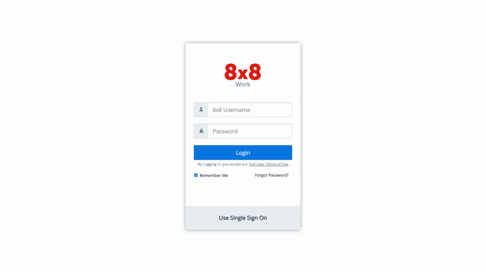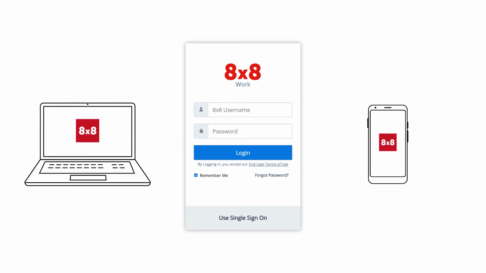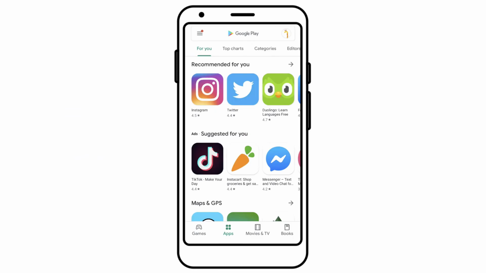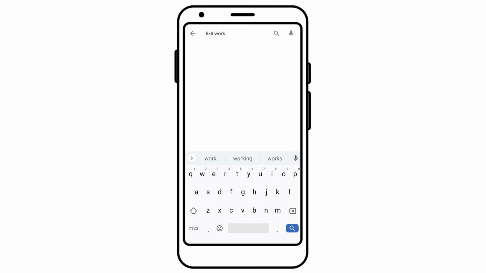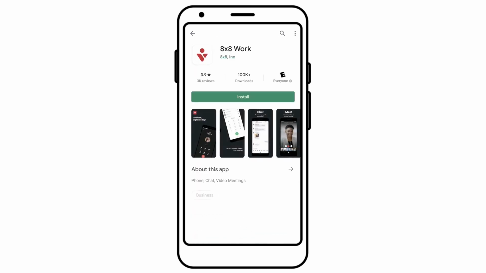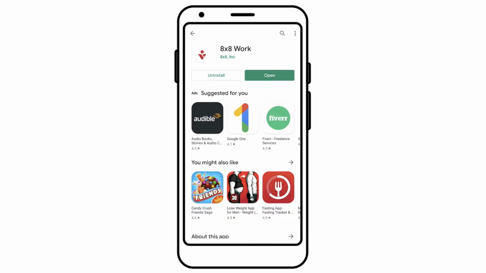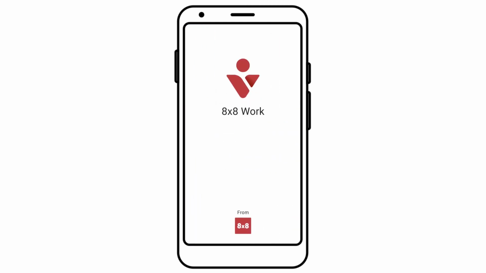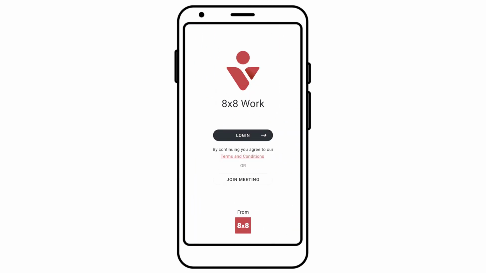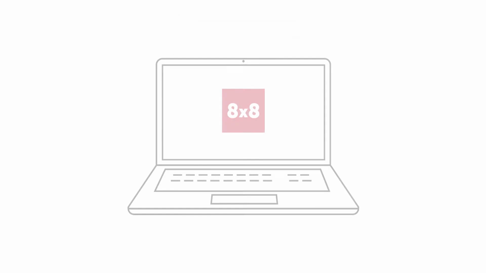You can install it on your phone, desktop, or both. To install it on your phone, just go to the Google Play Store or Apple App Store and search for 8x8 Work. Just click to install and run the app. Once started, just enter your username and password you set up earlier, and you're in.